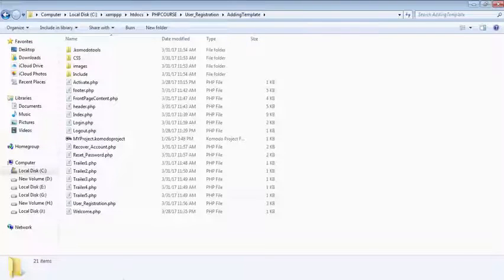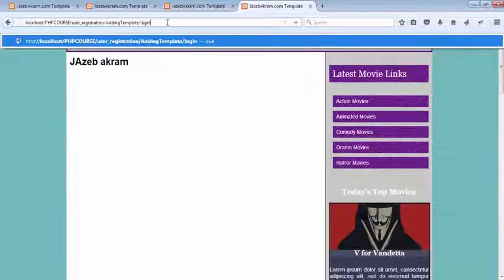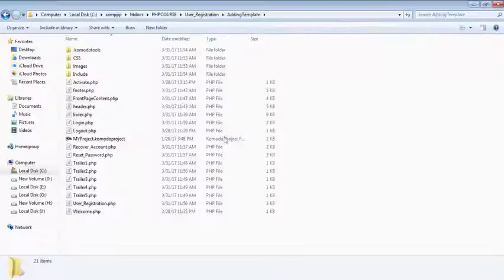Now if I browse my login.php file, that is inside my user_registration and the adding template folder. Now here I got this folder of adding template. So this is the index.php file. So if I browse my login.php file here, great. Now you can see we merge our project with this template easily. Now I'm gonna do the same thing with our other files as well.